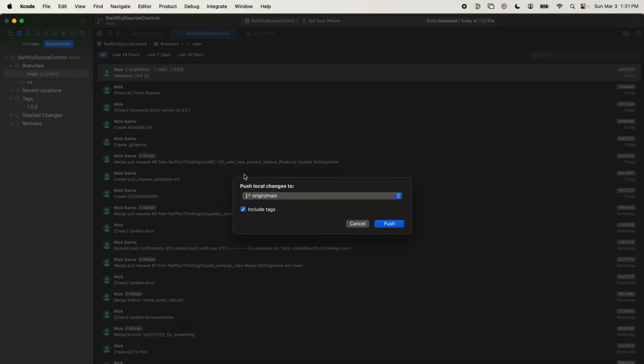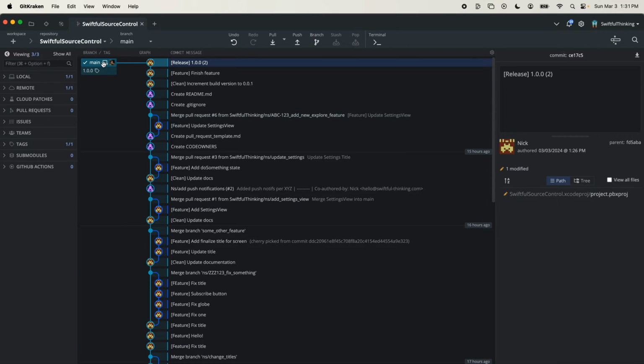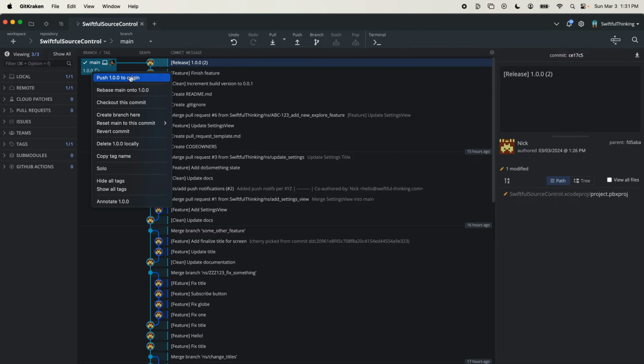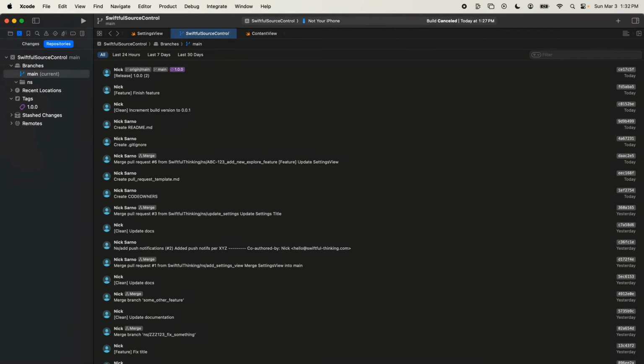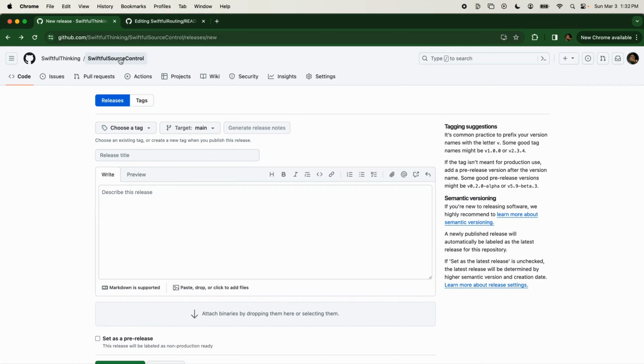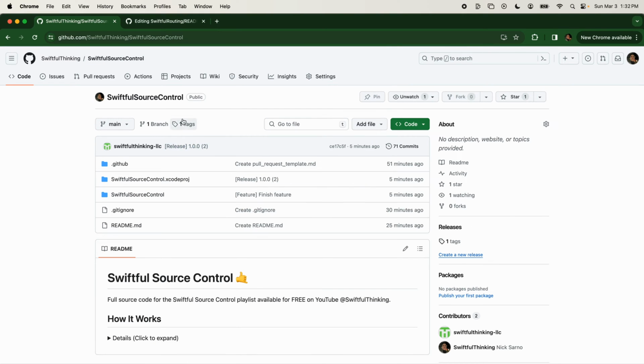So now I want to include the tag as well when I go ahead and push this. If I was doing this in GitKraken, I would right click and push it to the origin. But let's do it through Xcode and let's push it. So now when I go back to GitHub, the actual repo should have a tag on it.